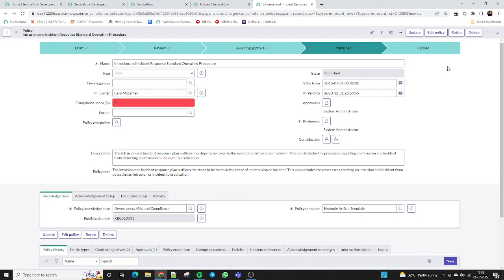If we want to retire the policy, we can retire the policy. In case we want to edit the policy, then definitely we can edit the policy, and on the basis of the policy it automatically calculates the compliance score as well. I mean, how many people obey this policy, so we can also calculate the compliance score.